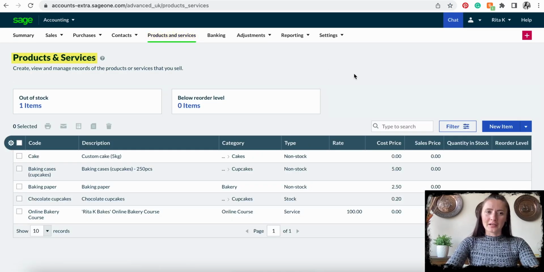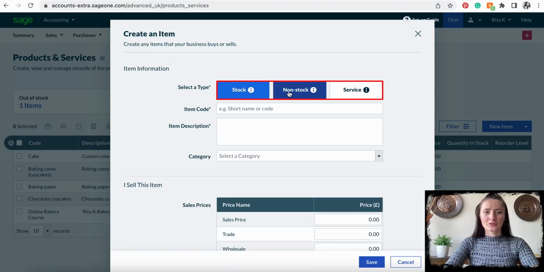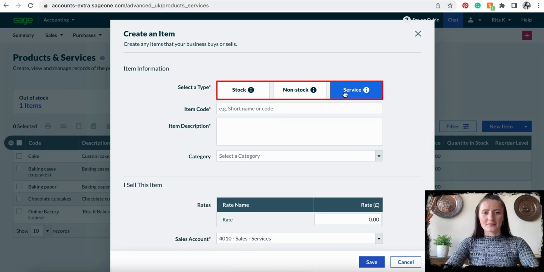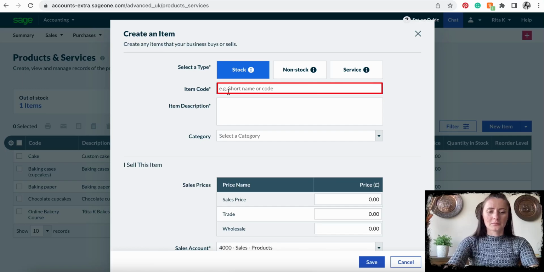To add a new item, click on the new item button in the right corner, and this is where we can select if this item will be stock, non-stock, or maybe a service. So let's start with the stock. Item code, let's say bread.